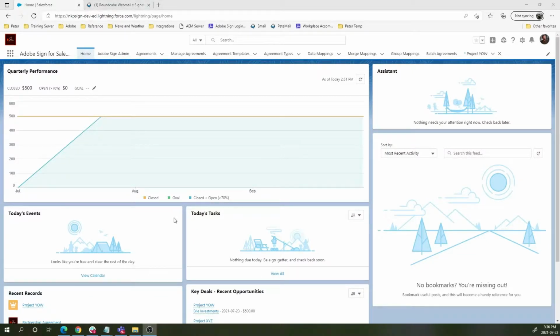I hope you enjoyed that demonstration. It was kind of fun to present. So in the future, I'll provide additional videos on how to create and configure the agreement templates, as well as how to add and configure the Adobe Sign app from the App Exchange into your Salesforce environment, so that you can send documents from Salesforce as well.